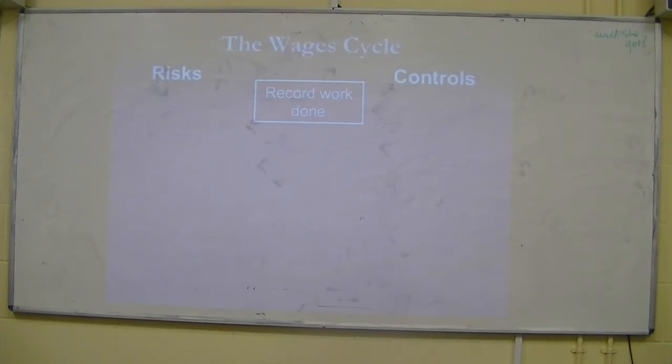Okay, so our first one, record the work done. Our risk is failure to record all the work done. What we're going to do is have a sequence check on pre-numbered timesheets. What's the sequence check? It's checking that all the timesheets are actually going in order.